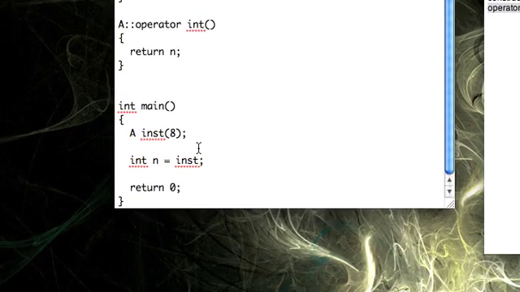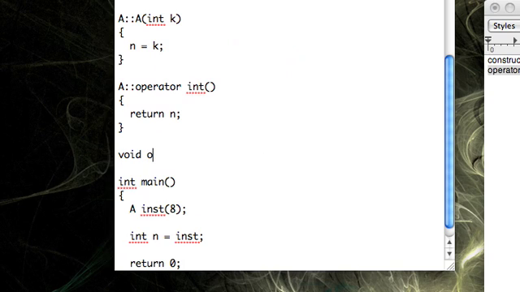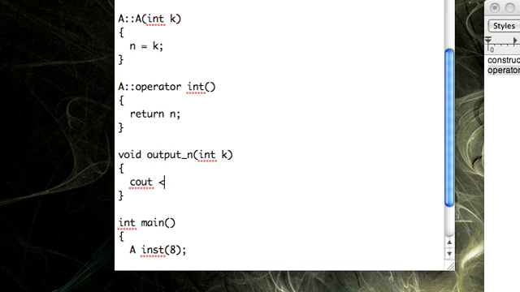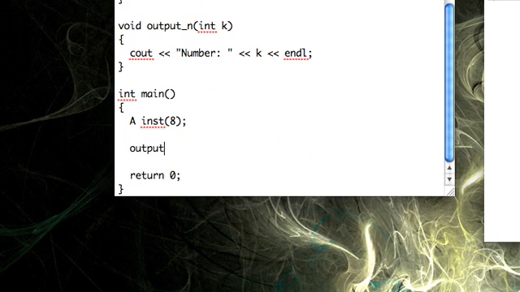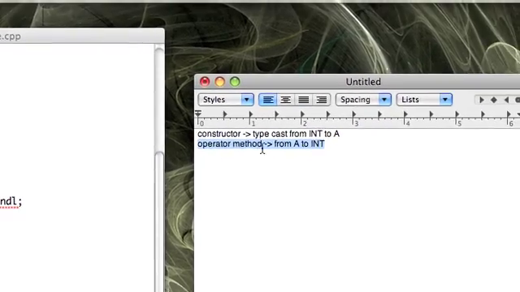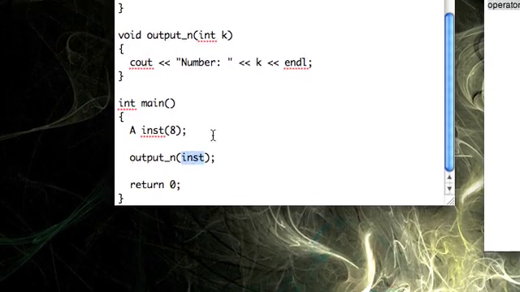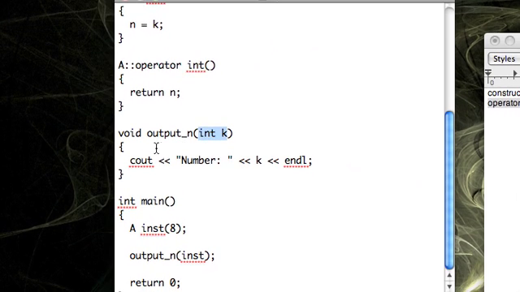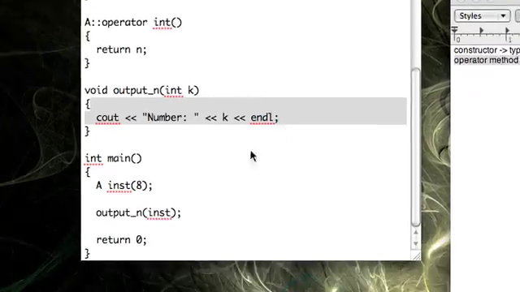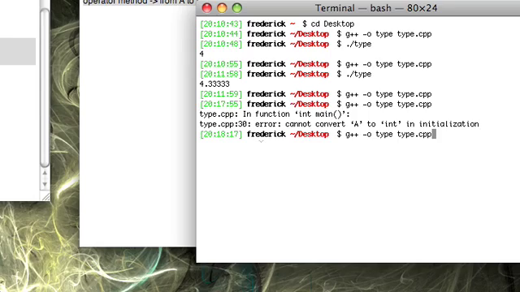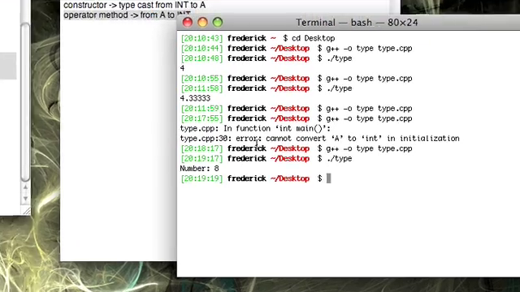One more thing, you've got to be careful about this, because if we have a function that takes in an integer, I'll just make an output function and have it output a number, just like that, output n, output number. We can now call this function with our instance of class A, because we're going to use that operator method to convert our class A into an integer, or typecast it into an integer, for this function. So now this will compile just fine, even though you'd expect this to only take an integer. But it can take an instance of class A as well. So there we go, and it'll say number 8.